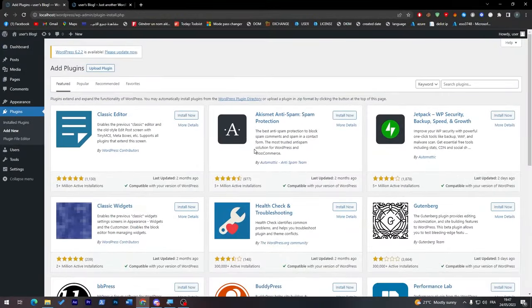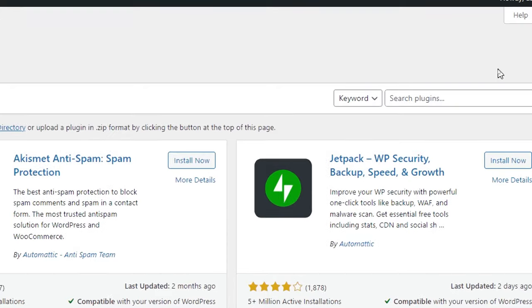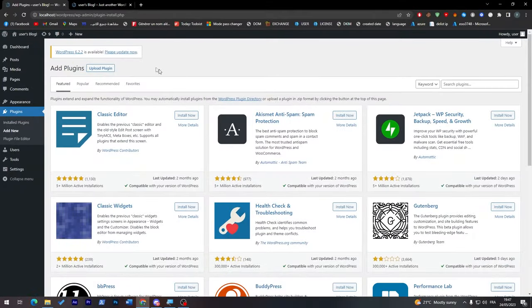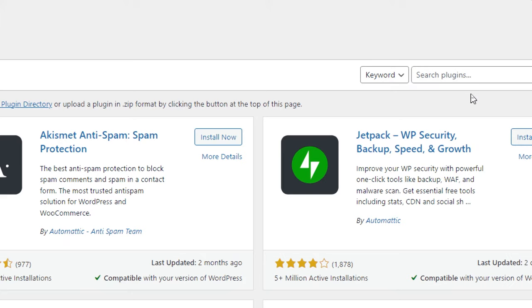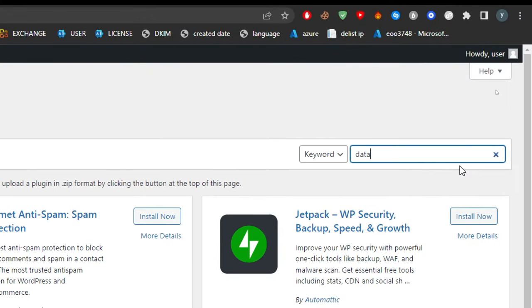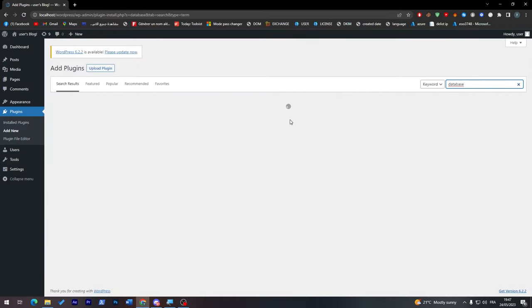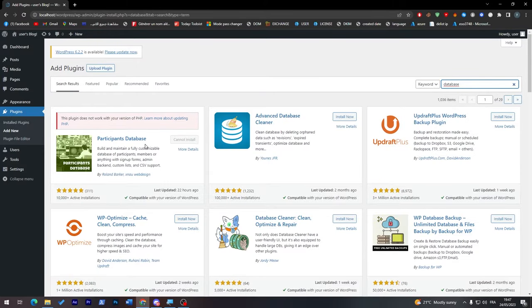So then you'll have two options. Either search for the plugin that you are going to use in this tutorial by writing it here, or go here and upload the plugin. So there are two options, as I said. Now you can simply, for example, search for another plugin if you didn't like my plugin. For example, here you can write database and then just download whatever plugin happens to appear.